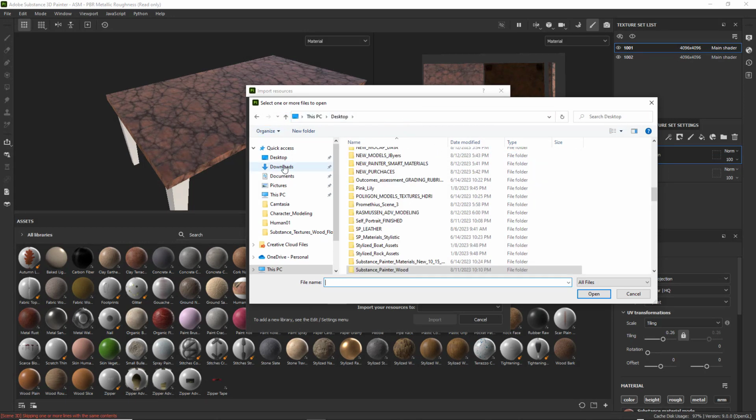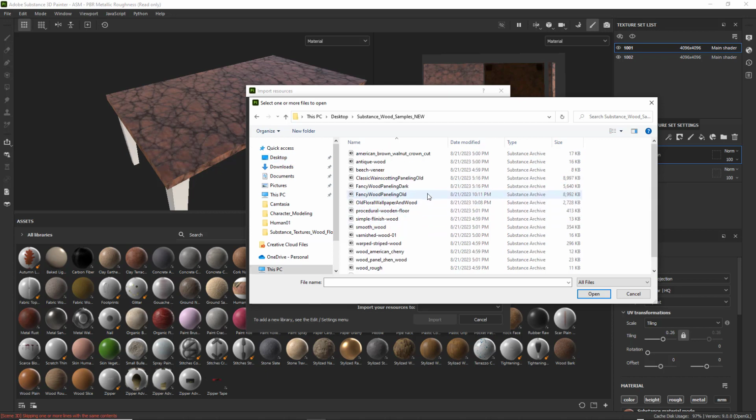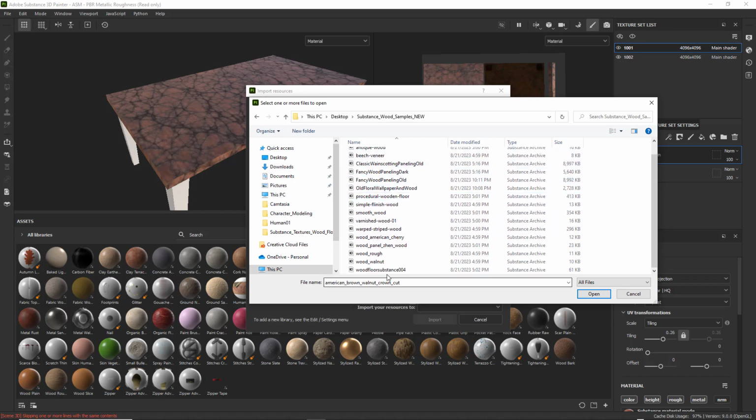And I need to find my resources, wood samples. So you open up wood substance, wood samples, new. Okay, and then I have all the wood samples here that I'd like you guys to go ahead and use. These are free for you guys to use in any project that you want. Please do not disseminate though. Please don't give these to other students. So keep it to yourself and your projects. Let's click on open.